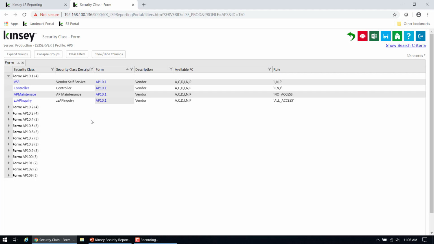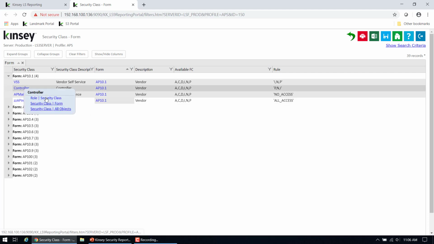Now in all of our reports that are going to be on the screen, you'll have the ability to drill up. So if you think back to the model that I showed, how we had the different layers of role and security class, if I wanted to then know, well, this controller belongs to what roles?